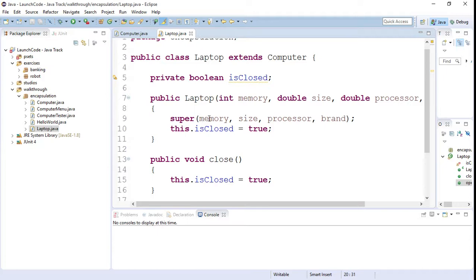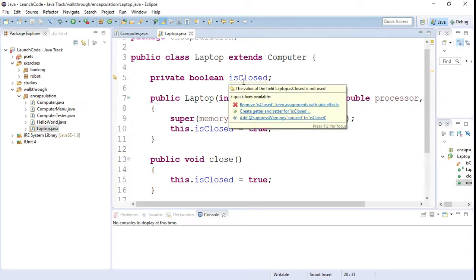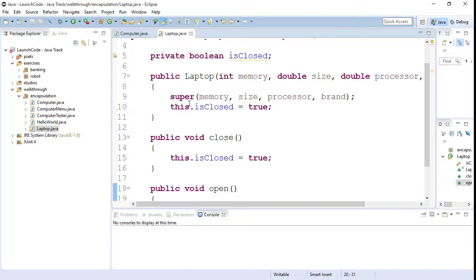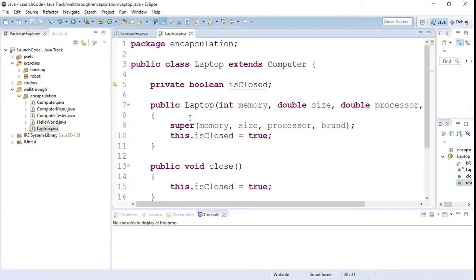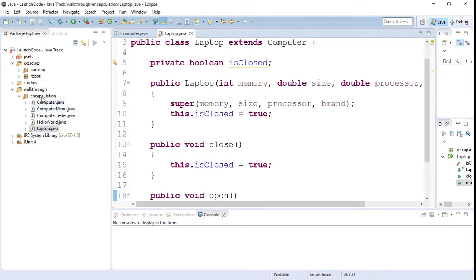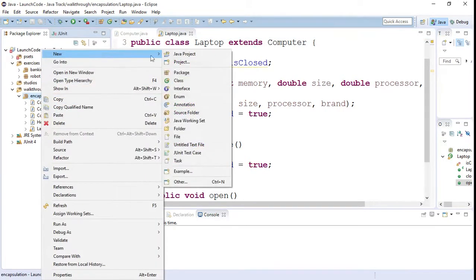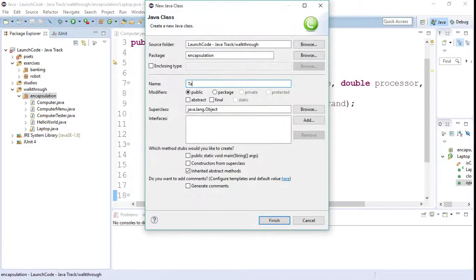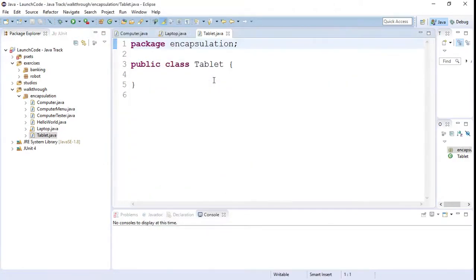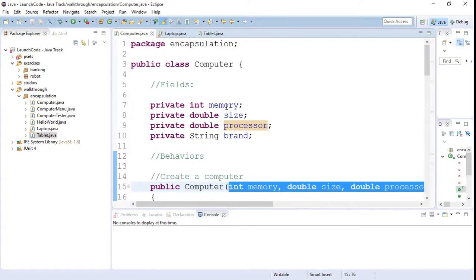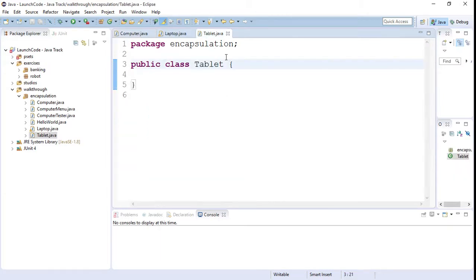Let's try this again. This time, let's create our tablet class. Now remember, our tablet class is going to have the ability to use a touchscreen. So let's take a look at how we can create a tablet class and utilize inheritance again. So let me create a new class, Tablet. So here's my new tablet class, and just like I did last time, since the tablet has many of the same features that are already existing in my computer class, memory, size, processor, and brand, I'll go ahead and extend the computer class.